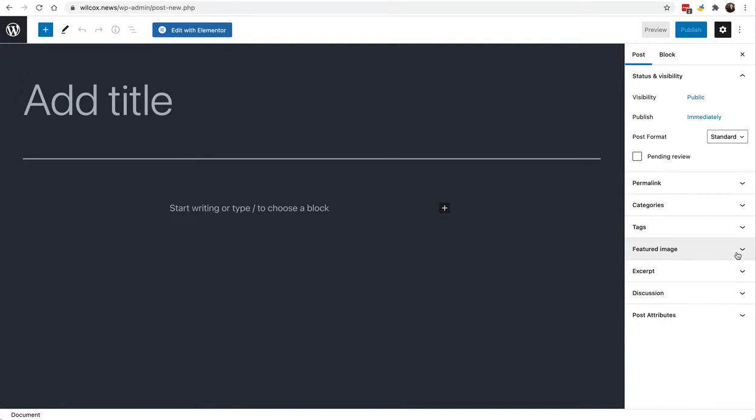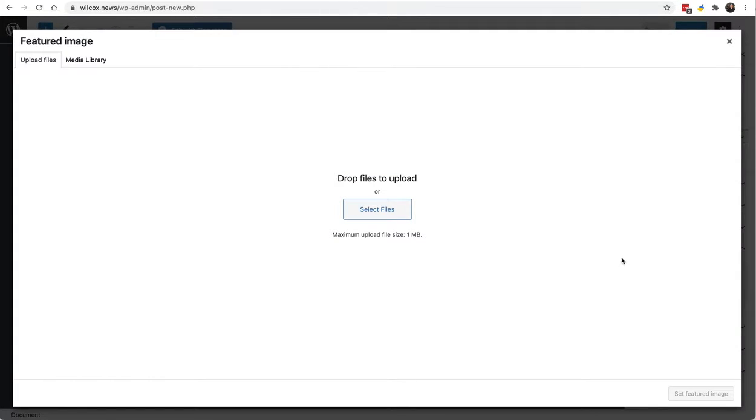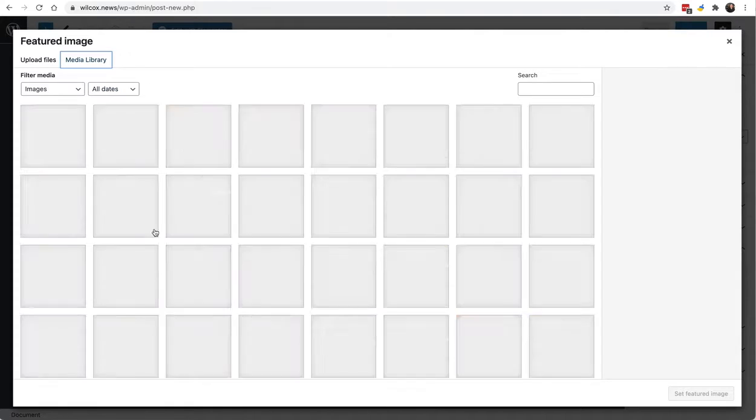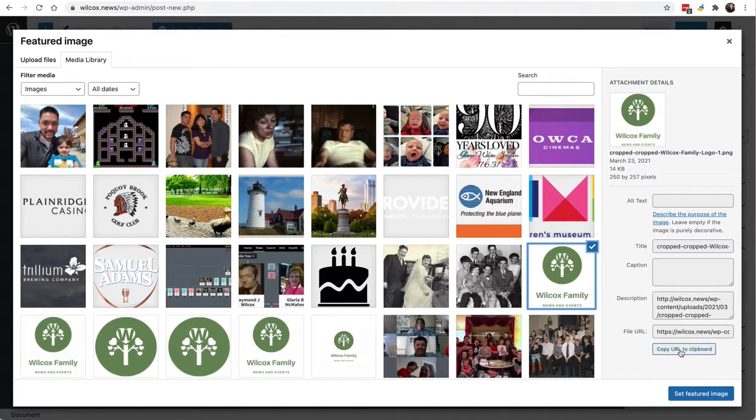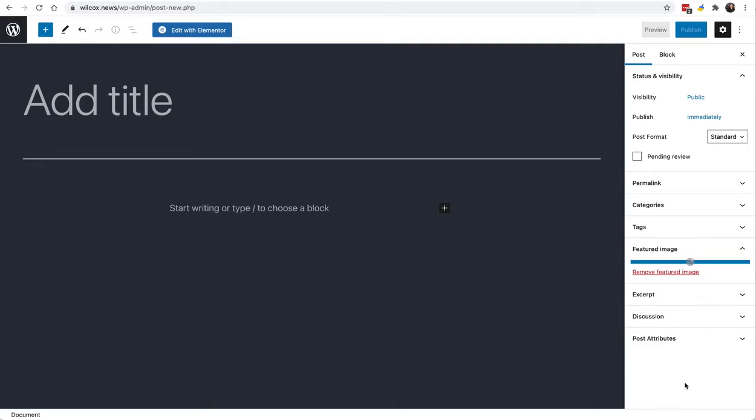I'm going to start off by putting in a featured image. Click on Set Featured Image, and then I'm going to go to the media library. So these are all the images that have already been uploaded to the Wilcox.news website. I'm just going to pick our logo as the featured image for this one and set that as a featured image.